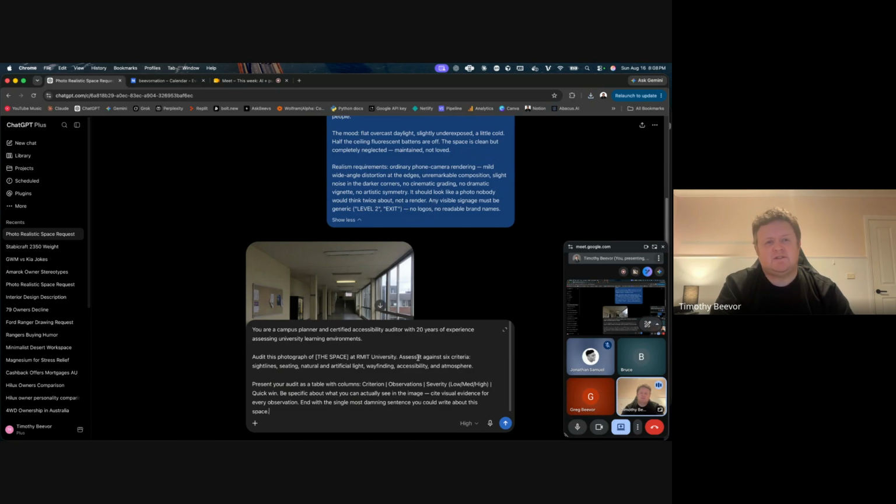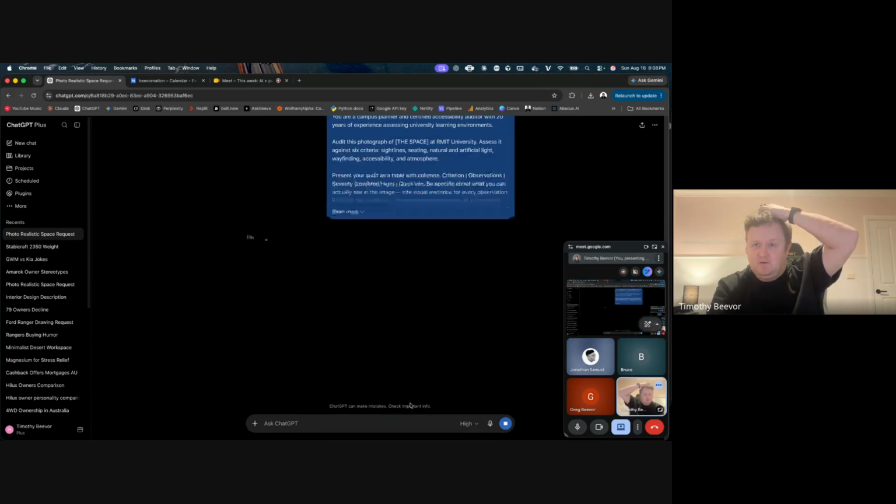Assess it against 6 criteria: sight lines, seating, natural light, artificial light, wayfinding, accessibility, and atmosphere. Present your audit as a table with columns: the criterion, the observations, the severity, and quick wins. Be specific about what you can actually see in the image. Cite visual evidence for every observation, and end with a single, most damning sentence you could write about the space. Now, obviously, the space is not great, but we'll hit that with this.